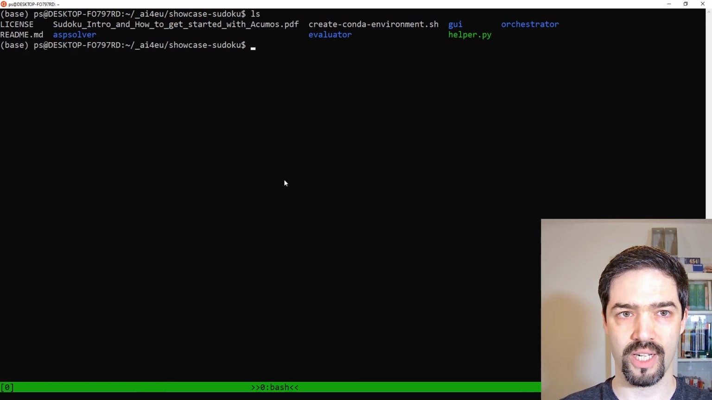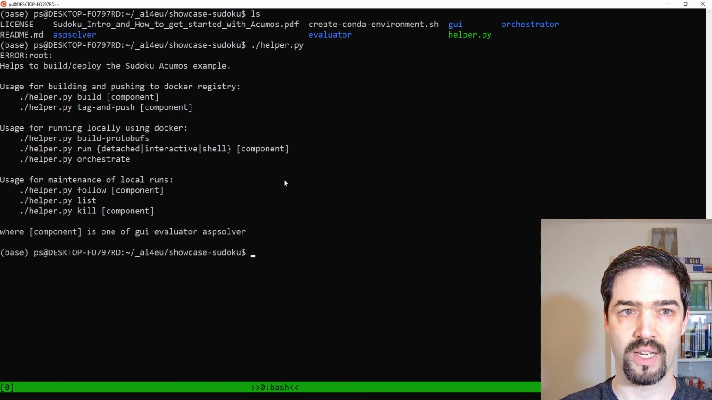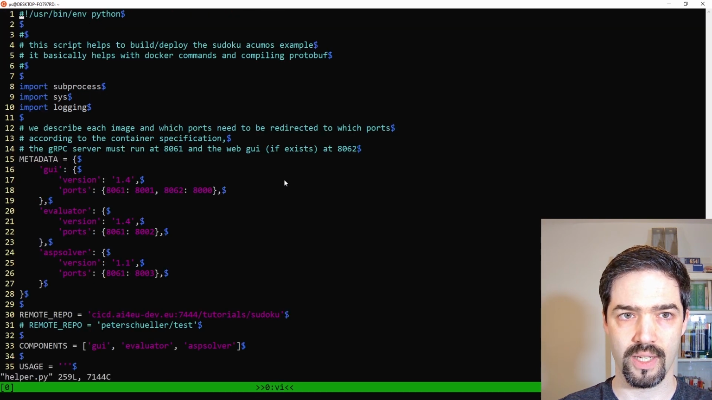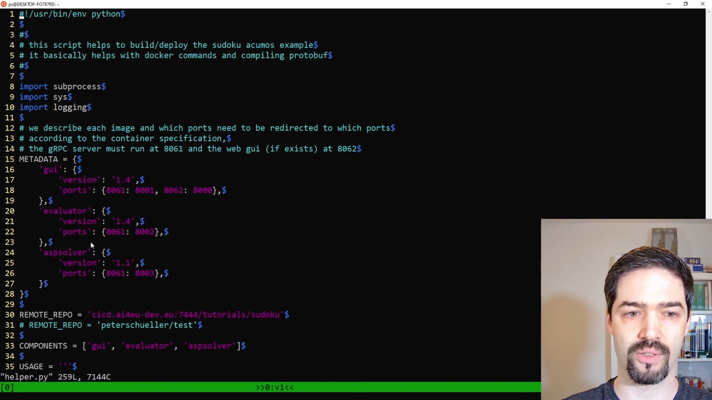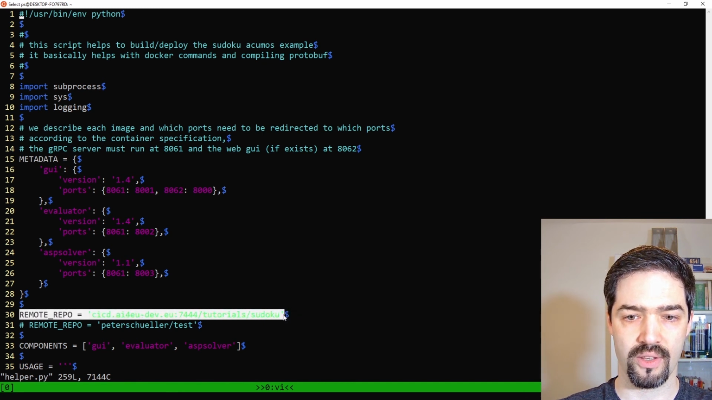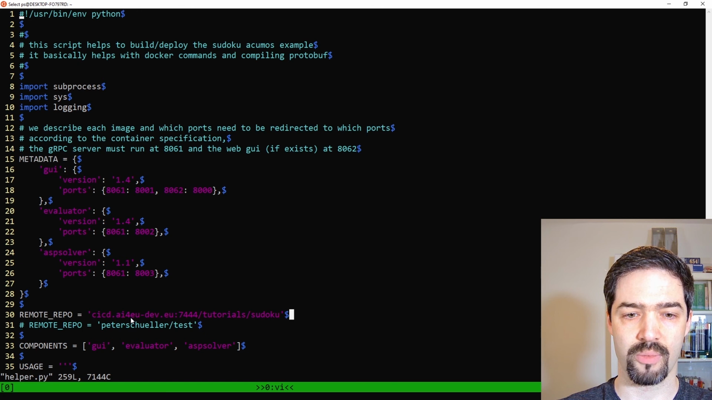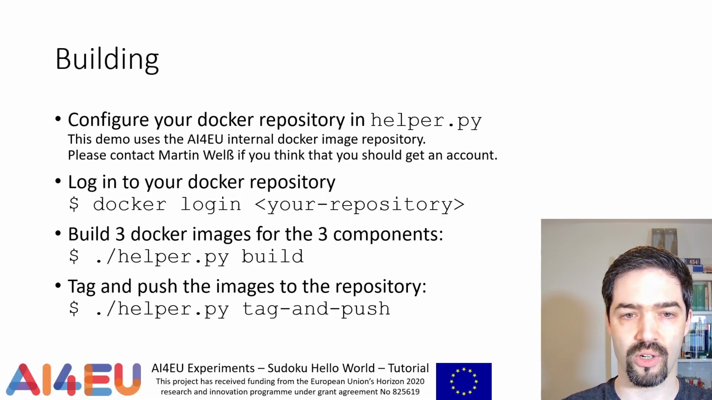Here you can see the checked out repository, including a helper.py script. Let's look into that script. The script contains at the top metadata about the components of this example: the GUI in version 1.4, the evaluator in version 1.4, and the ASP solver in version 1.1. And here in line 30 we see the configured repository. I have already logged into the repository, so now we build it and then we tag and push it.